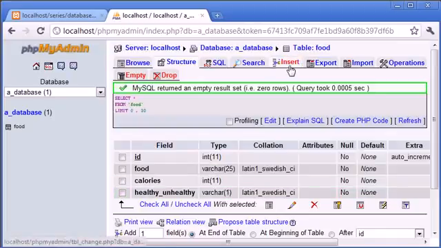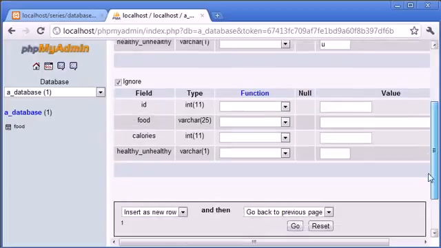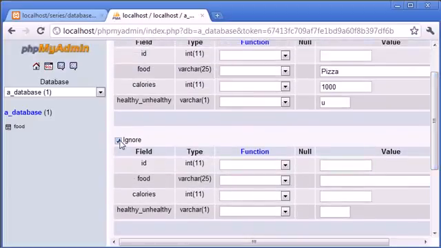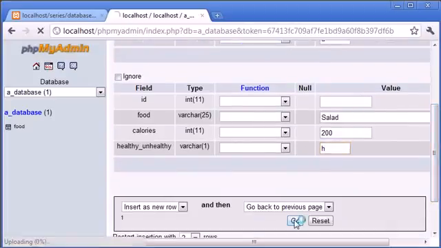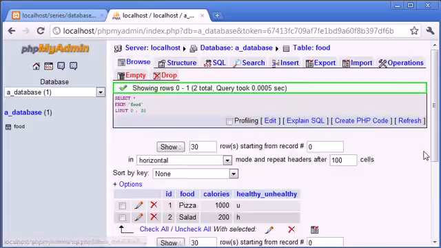Okay, so let's go and insert a row of data. Remember the ID can be blank because that's automatically going to equal 1. The food, I'm going to say pizza. The calories, I'm going to say 1,000. And unhealthy or healthy, I'm going to say U for unhealthy. Let's just untick this, ignore, and we'll insert another row. Food, let's say salad. Calories, 200, and it's healthy, so I'm going to put an H. So let's click on go. That's inserted 2 rows. That's successfully done. Now we can click browse and view this data.